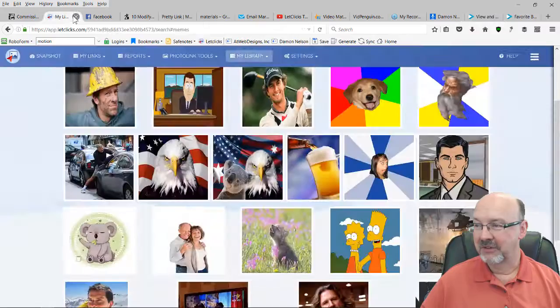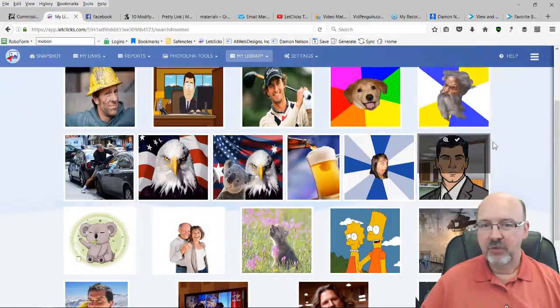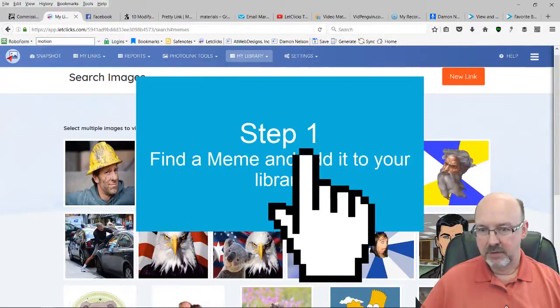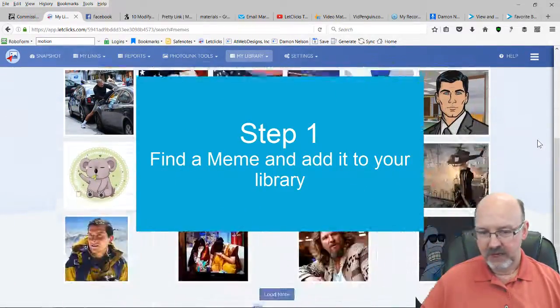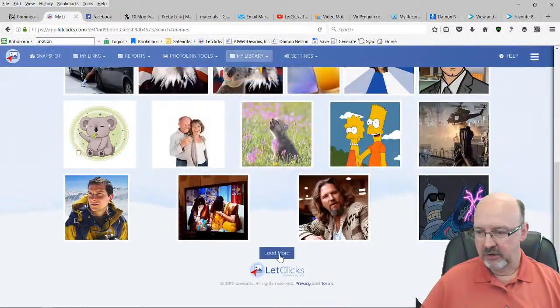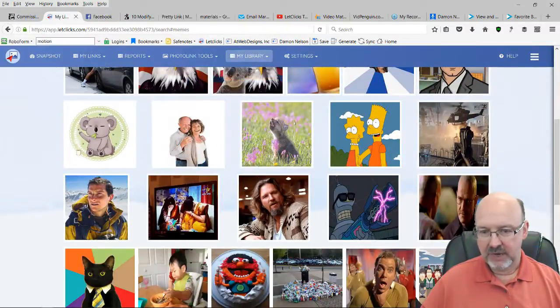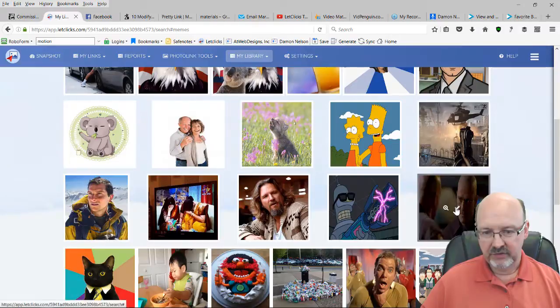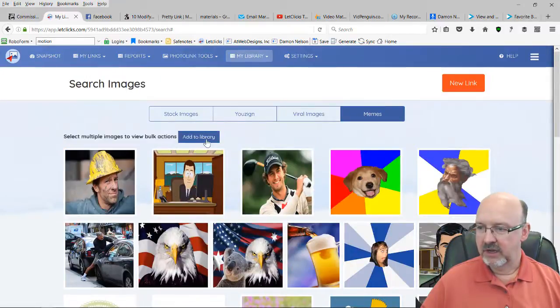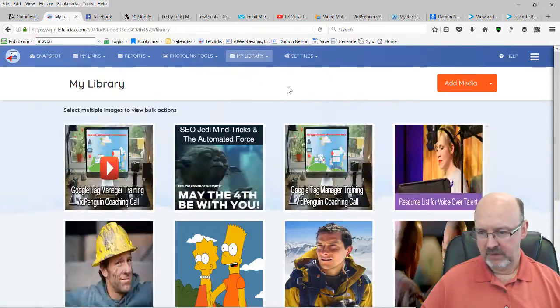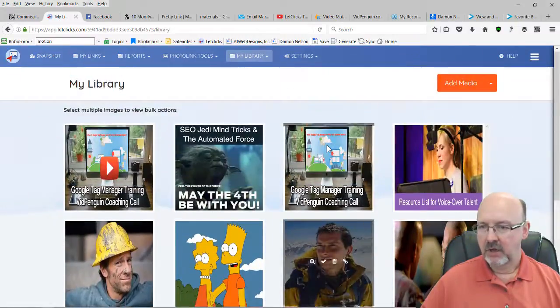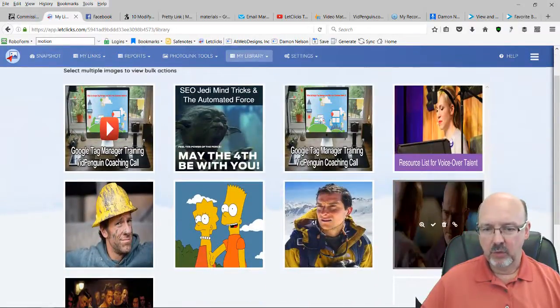This is really cool. What I did was I went into memes over here, and I found a character earlier, the Breaking Bad character, and there he is. So I'm just going to click there and hit Add to Library. Now I've already added him in the library, so let's just go in and see him. Yep, there he is.